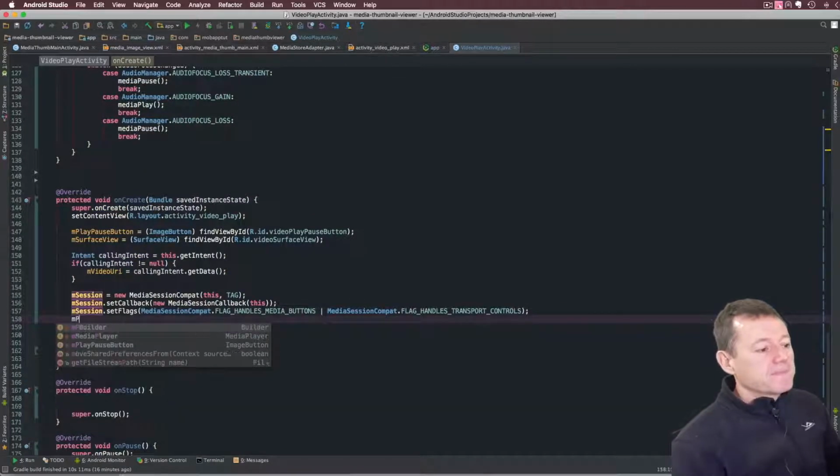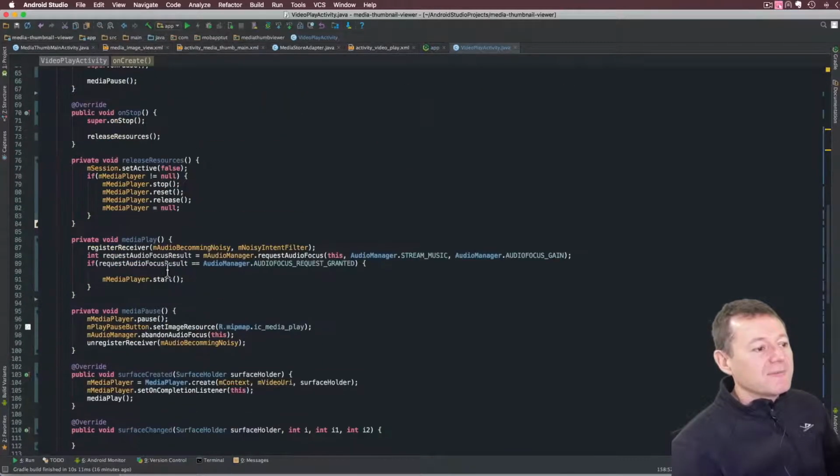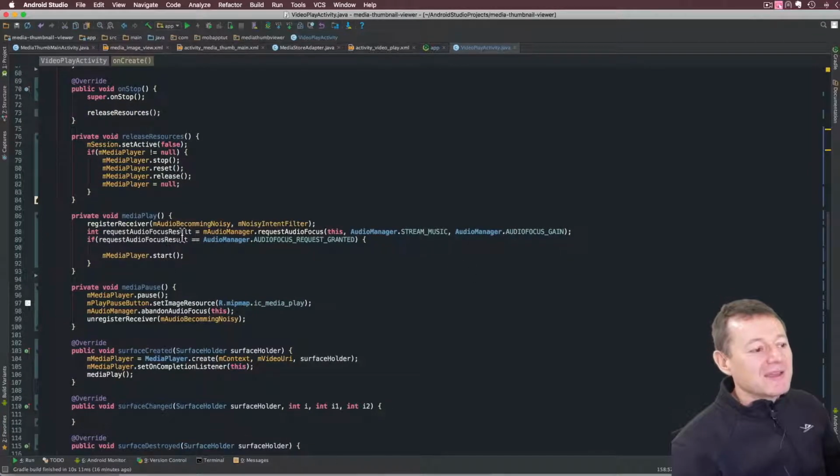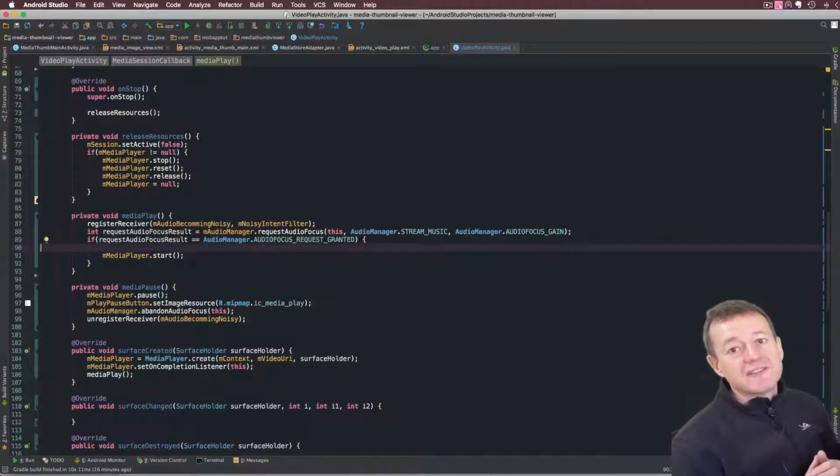Okay, and we'll initialize that in our onCreate. We initialize that object, and it doesn't need to take any parameters. So we've got the builder here. So let's go back into our media player here. And the playback state is going to be what we configure our settings for what events we want to respond to, and telling the media session what state we're in.